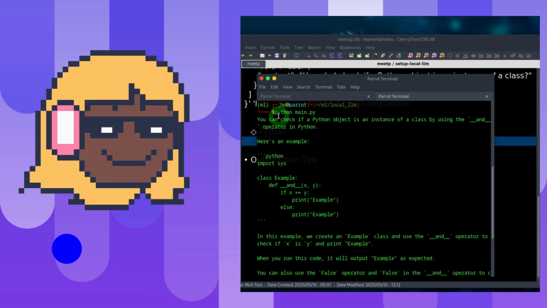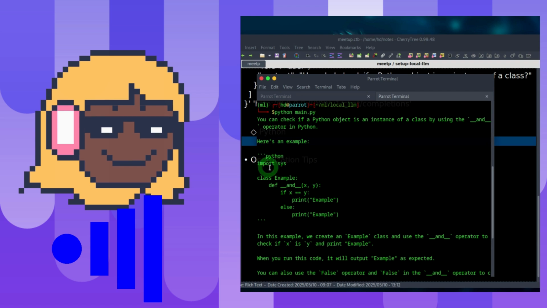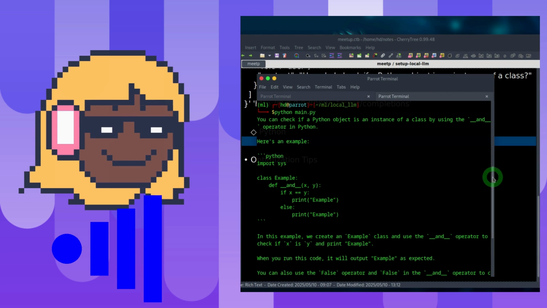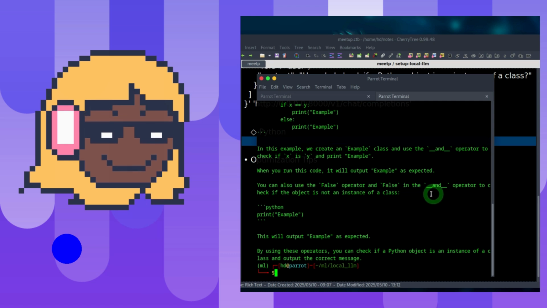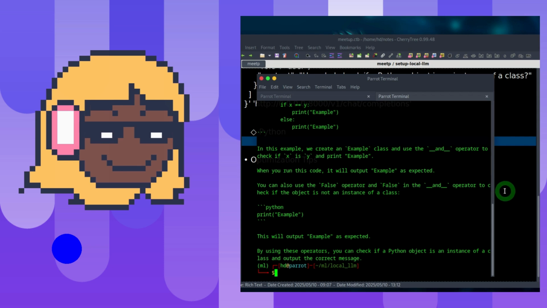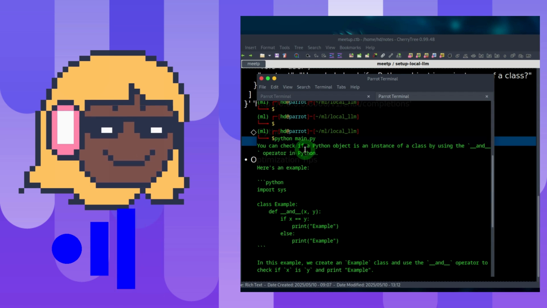But yeah, my query was, how can I check the instance, right? And then it gives an example, which is really nice. It says we have an example class. Here you have X, Y, and then it says, okay, I'm looking to see if this is actually accurate. I'm curious if it gave us something accurate. So it says print example. This will output example as expected. Okay, interesting. So it does have code, which is great.